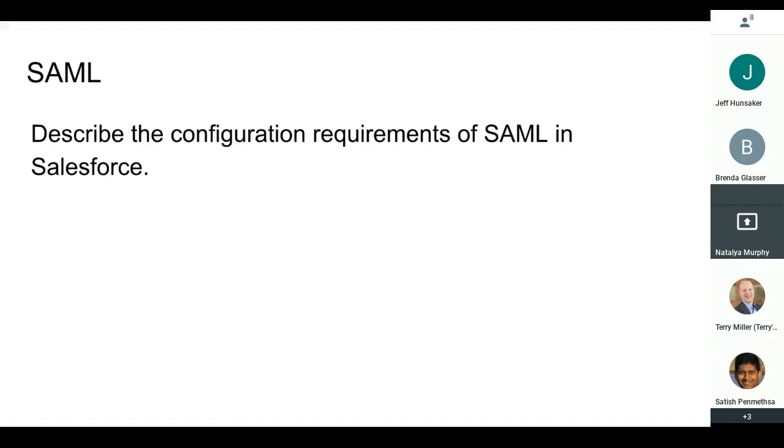So SAML is going to be done within, let's see, I'm trying to remember. And for configuration requirements, we're looking at what parts of Salesforce are you going to go into? Right. SAML-based single sign-on. And we can come back to you, Brenda. Yeah, John, come back to me. I don't remember. That's fine.